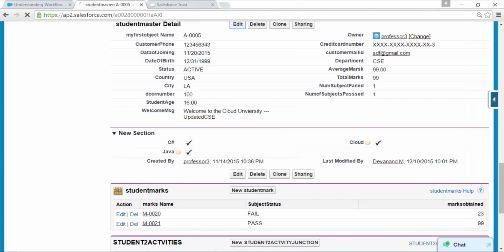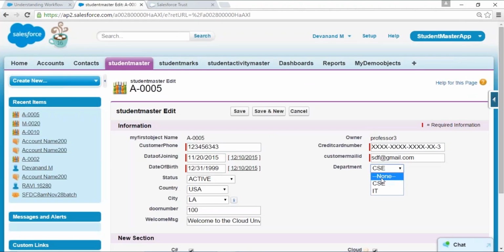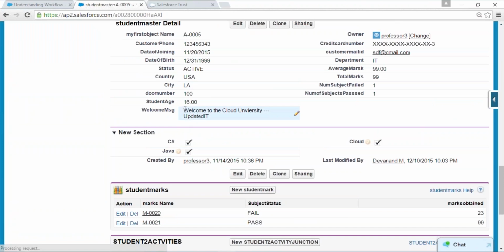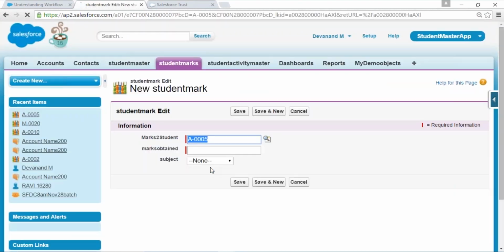So let's say I edit it back to IT. You'll observe that the message is also changing. In fact, you can send an email also to the student, welcome to the new department or whatever. All of that. And I'll show you one more thing. There are certain calculations which are happening automatically. It shows number of subjects failed, number of subjects passed. So this is achieved automatically.